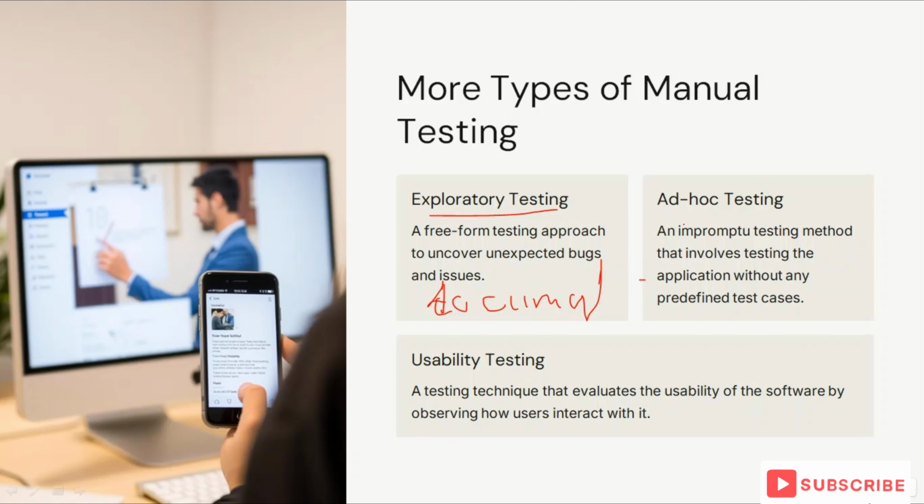Now, ad hoc testing. Ad hoc testing is an impromptu testing method that involves testing the application without any predefined case. So, you just go to your application and test randomly. There is no structured way and there will be no documentation. You just go to your application and test whatever you think is correct. You randomly check any functionalities, any feature, and that's it.